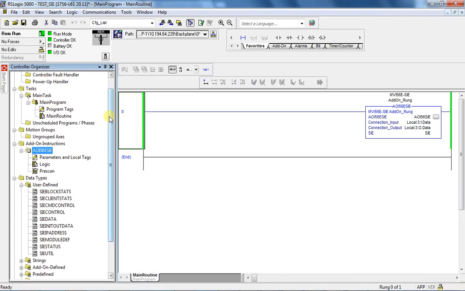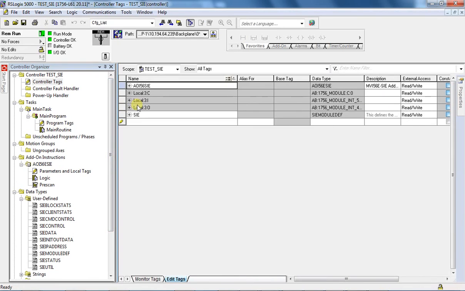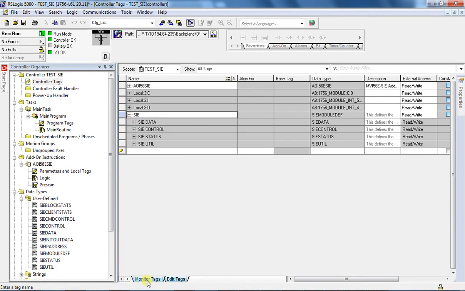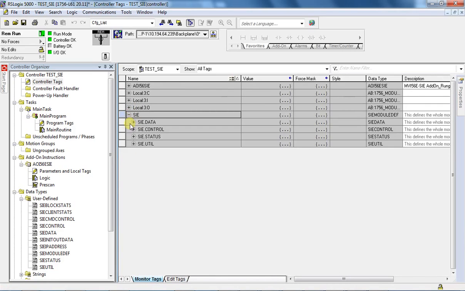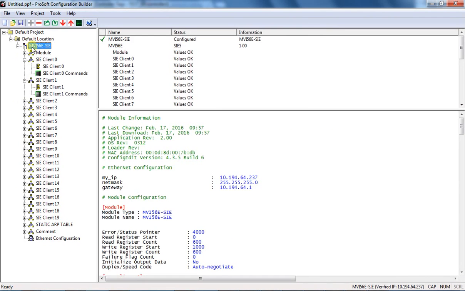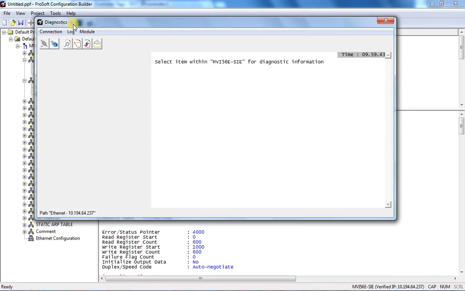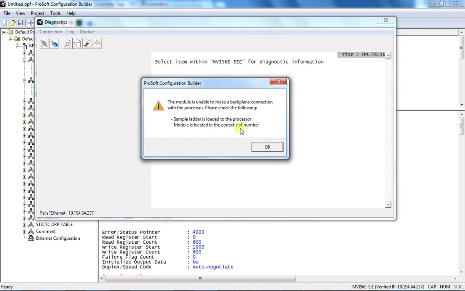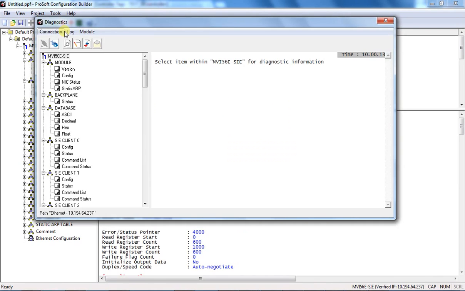We want to set certain values in our controller that we expect to see in the internal database. So we go to monitor, we go to SIE, we go to data. We want to write values into our internal database. So let's say we write 5 values. We expect that if we go back to our PCB and we go into diagnostic, once the diagnostic page is open, we can check our backplane status to see that that is okay. We're reading, we're writing, we're passing, so that's fine.